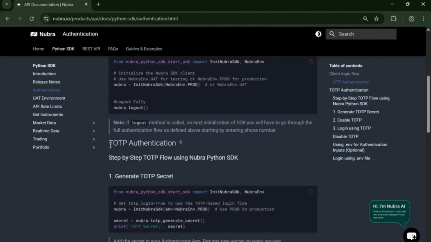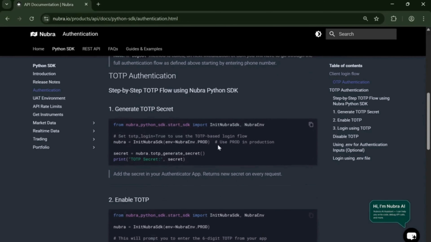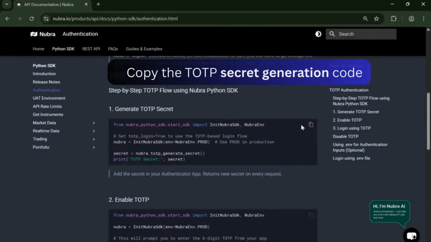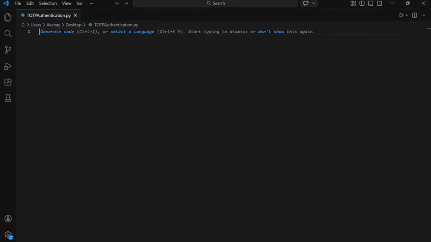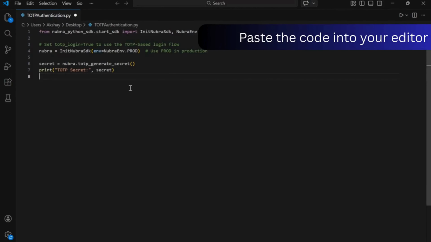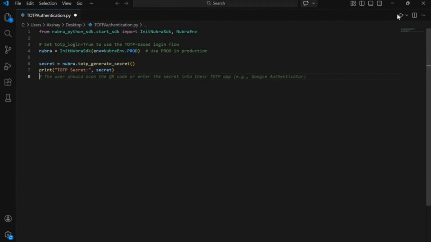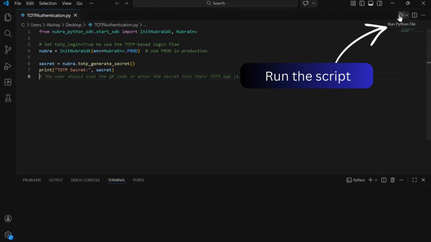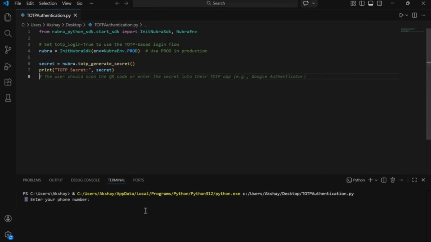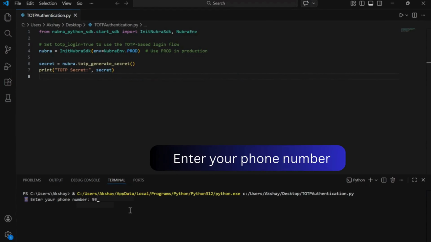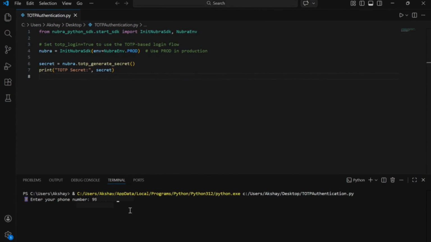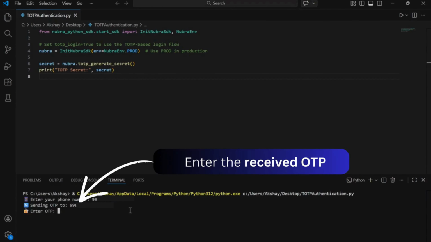Here you'll find the code to generate your TOTP secret. Copy this code and paste it into your Python editor. Now run the script. You will be prompted to enter your phone number. Enter the OTP received on your device.